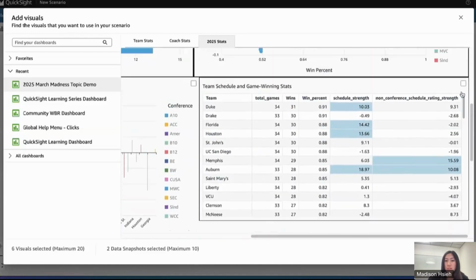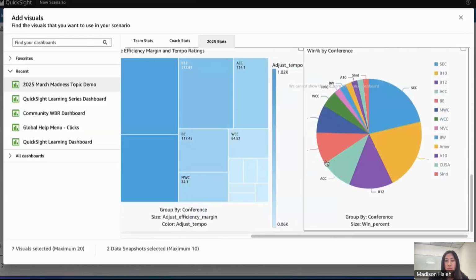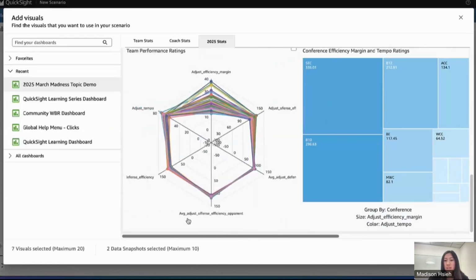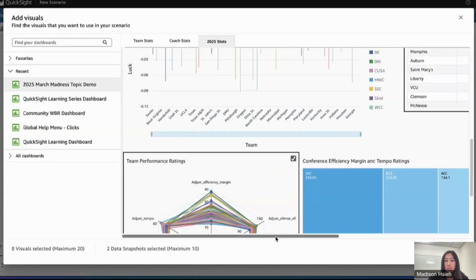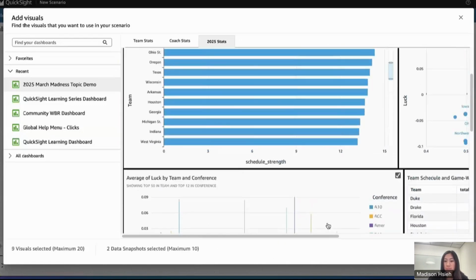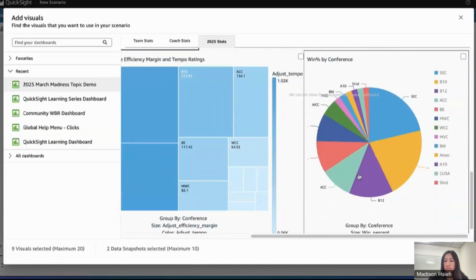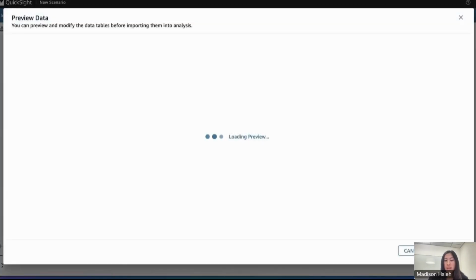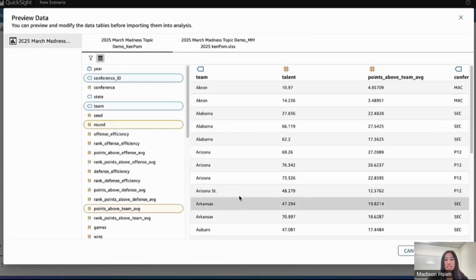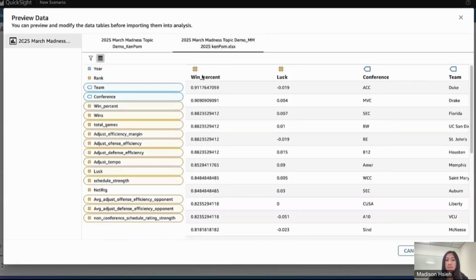Definitely want this schedule strength one as well for non-conference. And then team performance ratings. Let's also do luck. Let's add that as well. All right, okay, so this is a preview of my data sets that I've added in the relevant fields. As you can see here, it highlights the fields that I've picked. And now I'm just going to add this data.